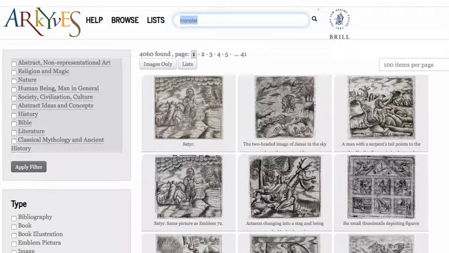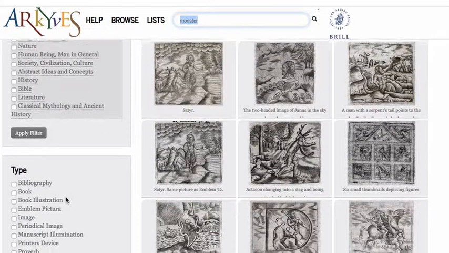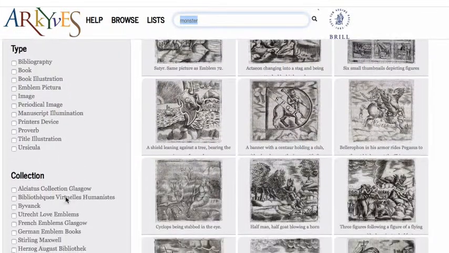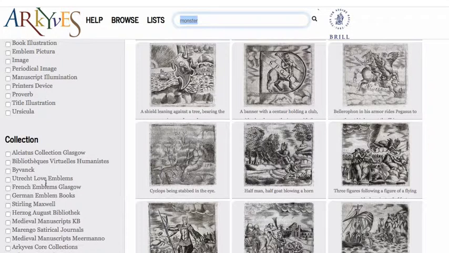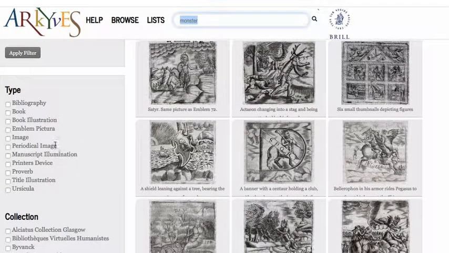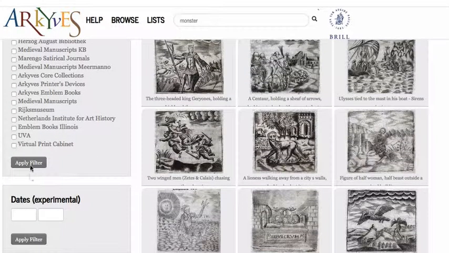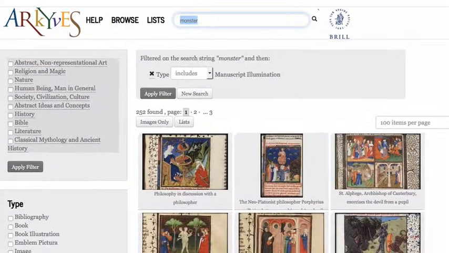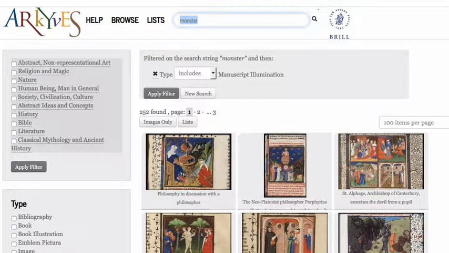Alternatively, on the left-hand side of the menu bar, you can choose what type of material you want to look at. I want to look at medieval manuscripts, so I'll go to the left-hand bar and click on Manuscript Elimination. This will eliminate all the prints and later material that are in the database. I've just pulled up images of monsters, but only in the collections of medieval manuscripts.